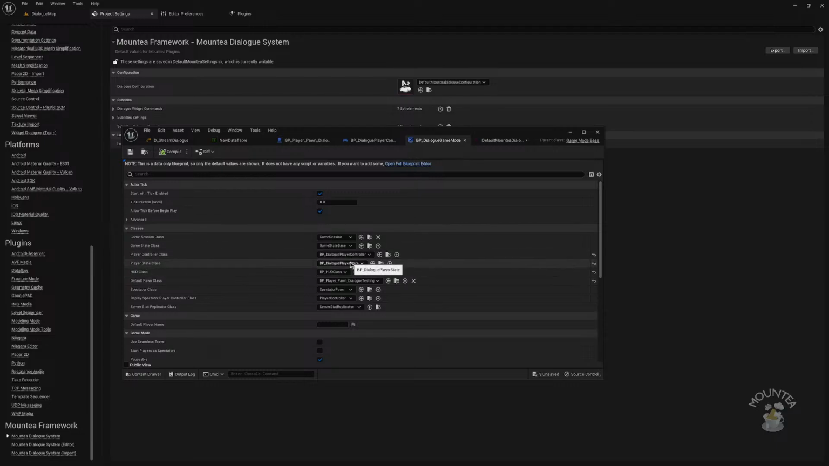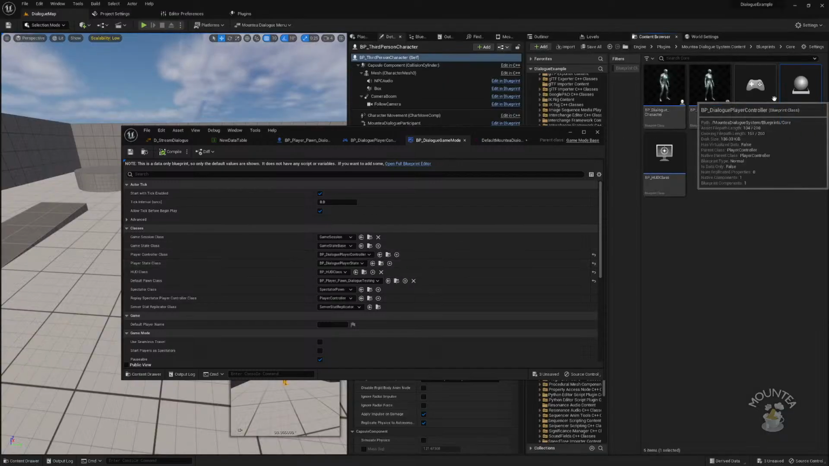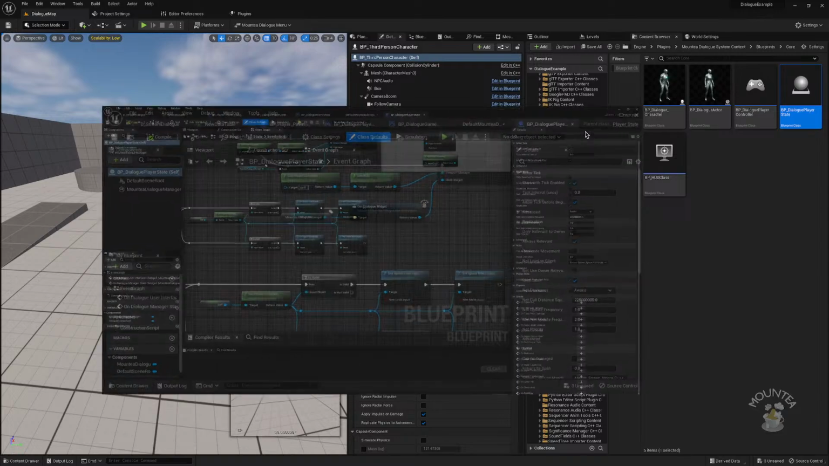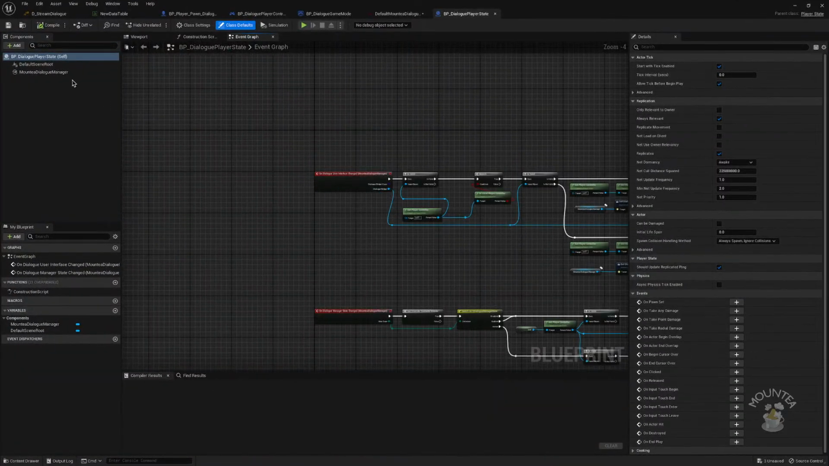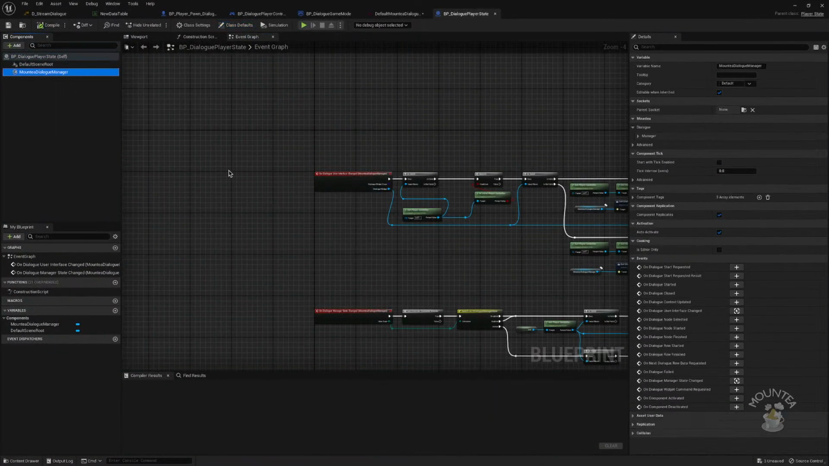So that was the player controller and player pawn. Let's go to the player state, because that's the main driver of the whole logic. And in the player state, you must have the dialog manager. This is the most important thing. You do not add it to the player controller. You do not add the dialog manager to the player pawn. You always add the dialog manager to player state.